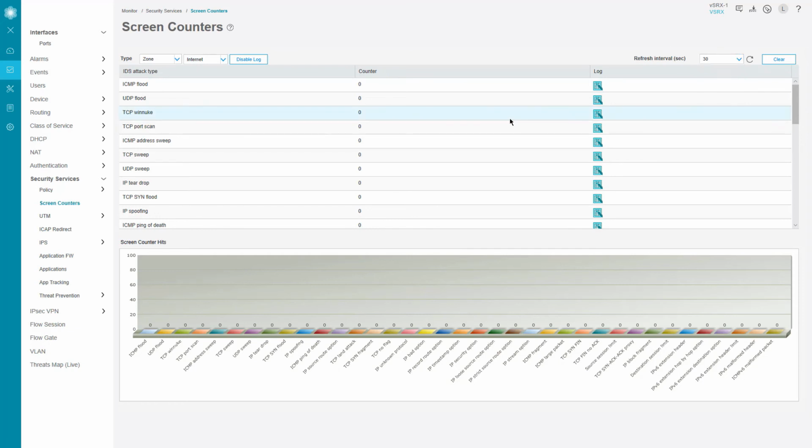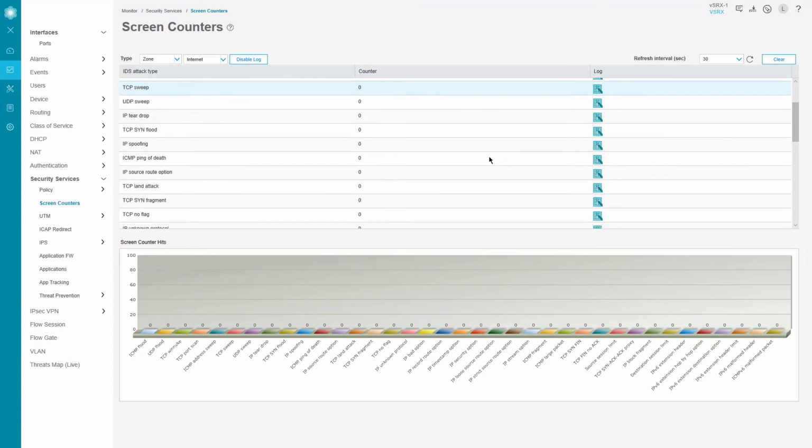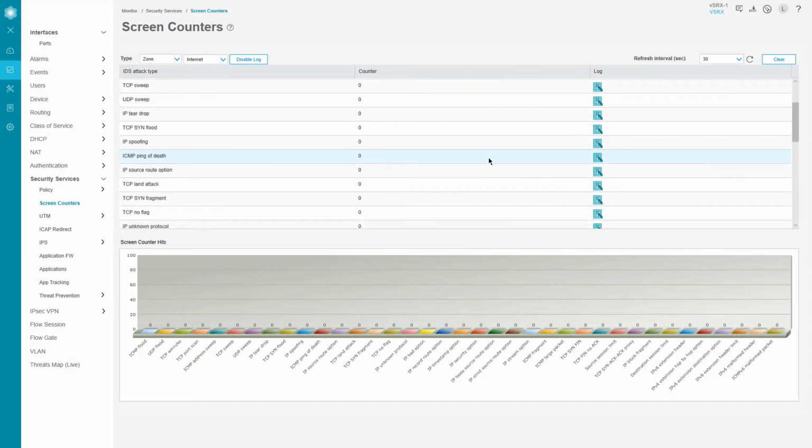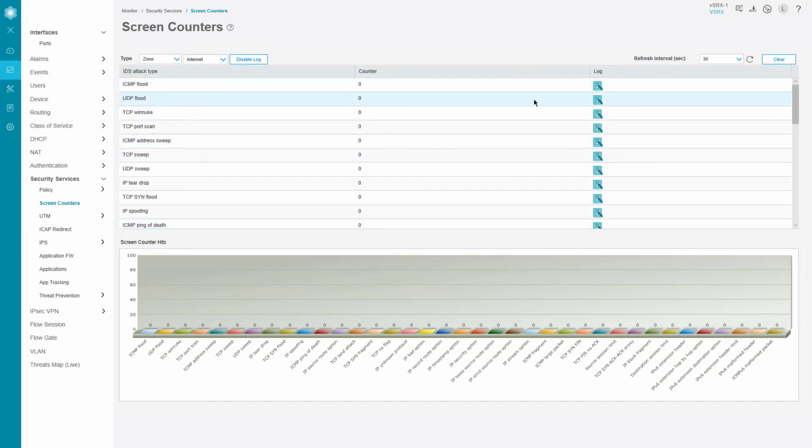You can see here we have a nice graph at the bottom giving us some information on what's happening, and we have the counter table on the top side. You can also look at a log if you have logging configured. I do not have logging configured here, so we won't be looking at that part. So with that, let's jump to the attacker device and send some attack packets.